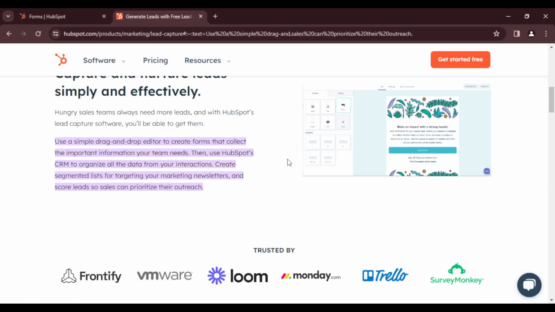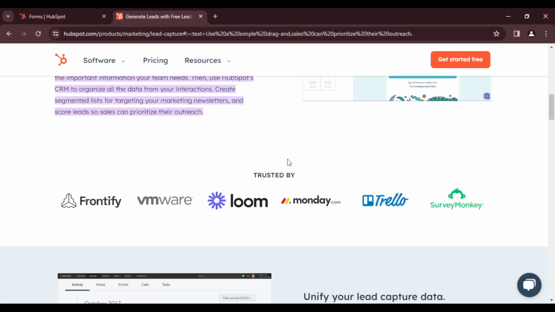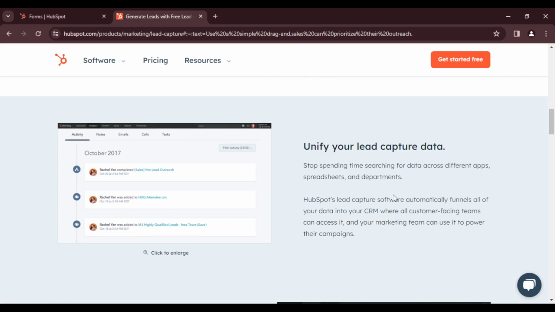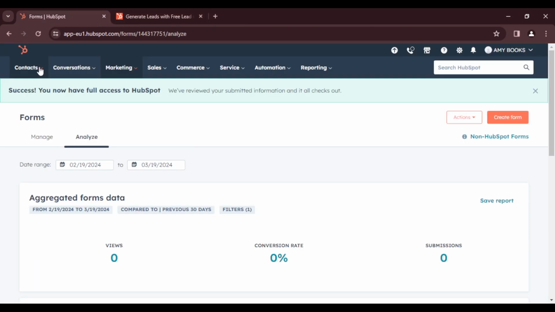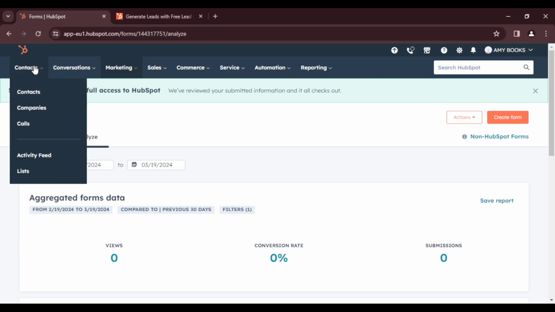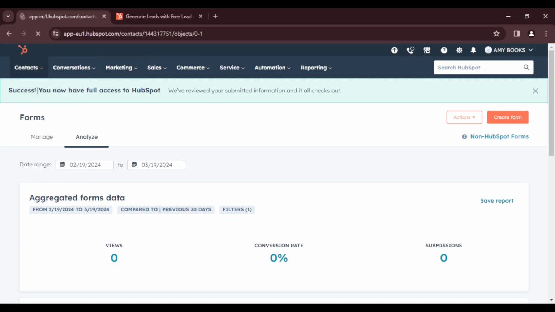The next step is to unify your lead capture data. HubSpot lead capture software automatically funnels all your data into your CRM, where all customer facing teams can access it and your marketing team can use it to power other campaigns. After forms, you can head over to the contact tab at the top corner and go ahead and click on contact. Once you click on contact, you'll be able to manage, supervise and monitor all the activities going on within your contact list.